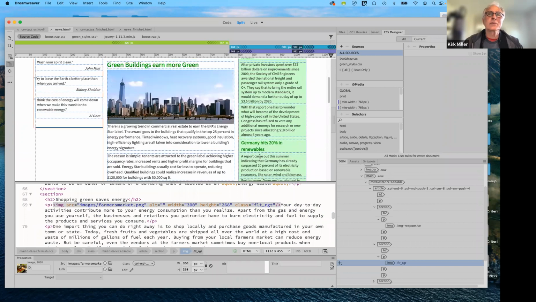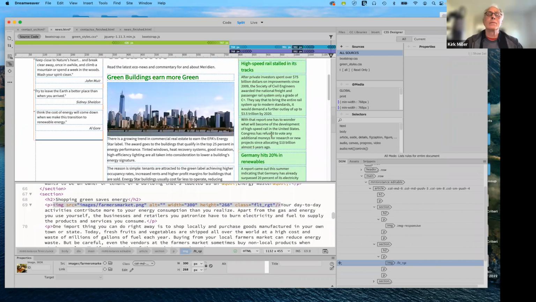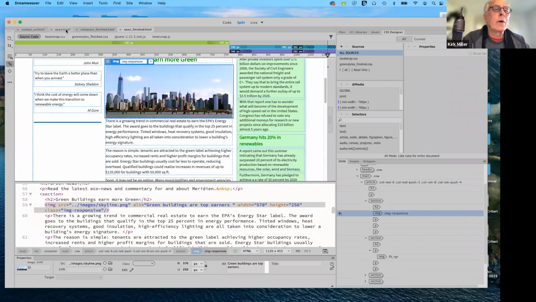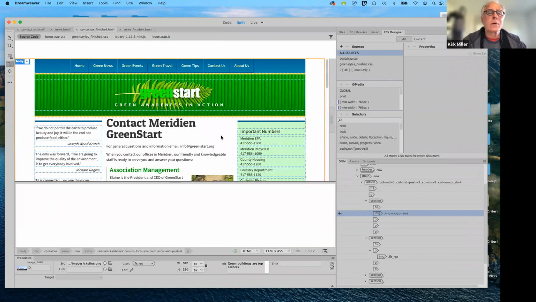So that's pretty much it today for lesson 10. Unless there's something else that I have. Oh, there is one more thing that we need to do. I've forgotten about this. Now let's go back to the news finished, or not the news. We want to go back to contact us finished.